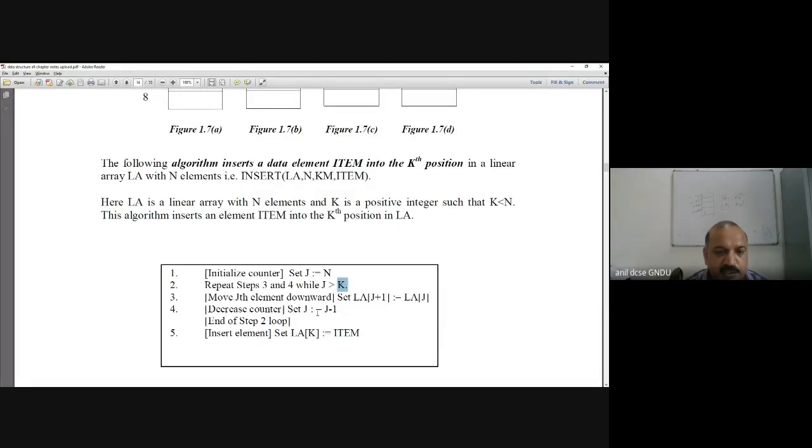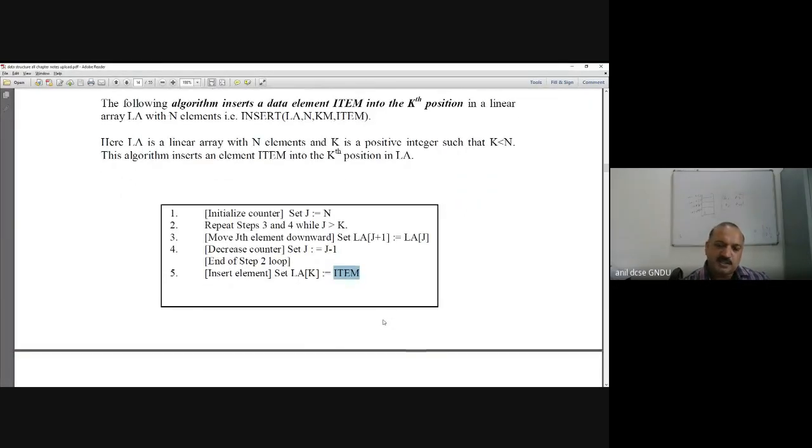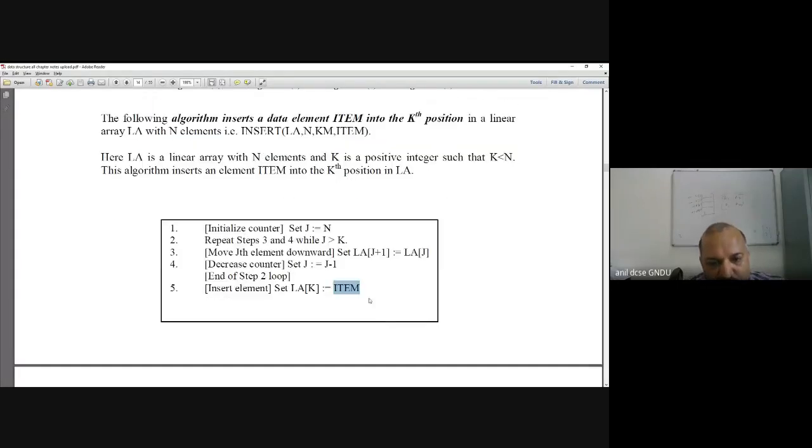So decrease the counter, set j equal to j minus 1. Insert the element: set LA[k] equal to item. Item is the element which we want to store. So this is the algorithm for inserting an element at a given location in the array. Is there any doubt in understanding this? This is a very easy algorithm. Fine.